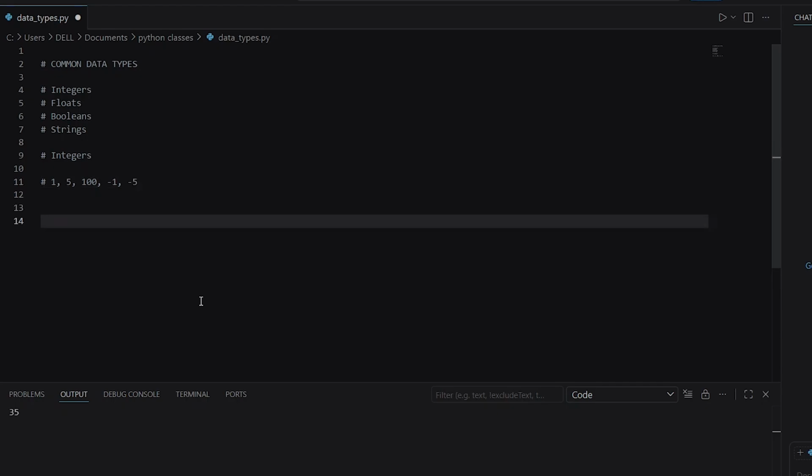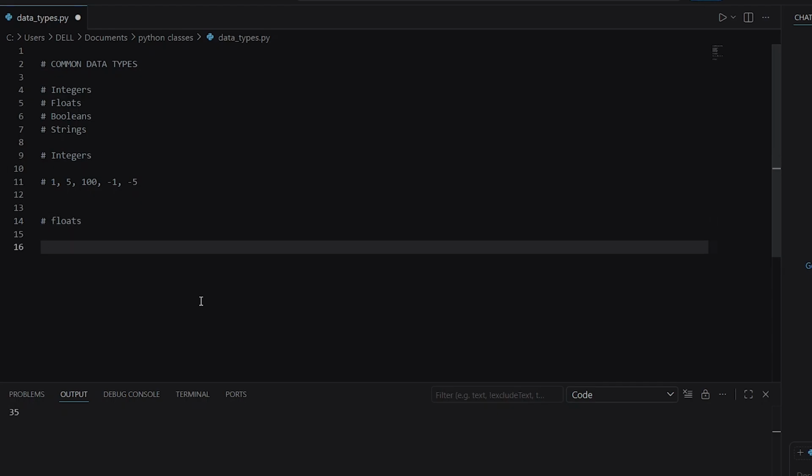They can be positive or negative. So let's look at floats. Floats are numbers with decimal point. They can be positive or negative. But the real thing is that floats have decimal point. For example, 0.5 is a float. 5.00 is a float. We can have something like -9.99999. These are floats. Floats have decimal point.